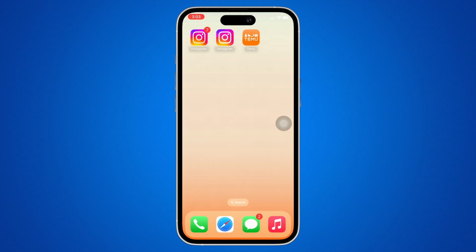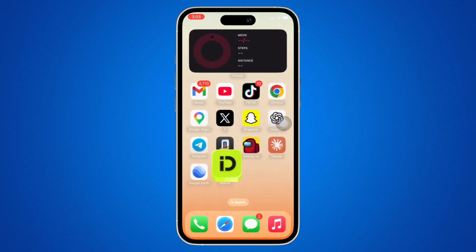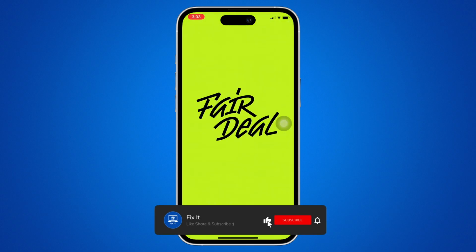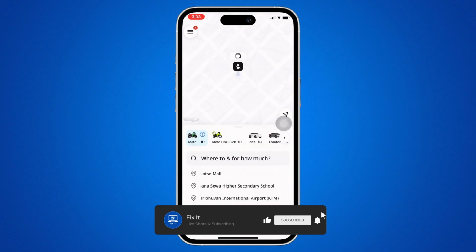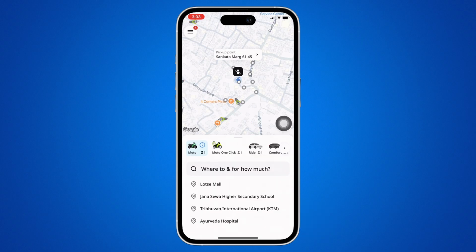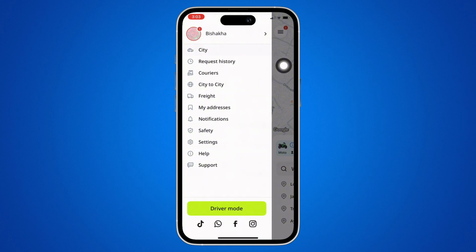Now let's get right into the tutorial. Firstly, go ahead and open the Indrive application on your device and make sure you are signed in. Now tap on the three lines on the top left of your screen and now you will see the option for your name on top of your screen.